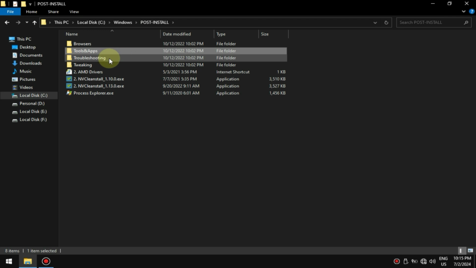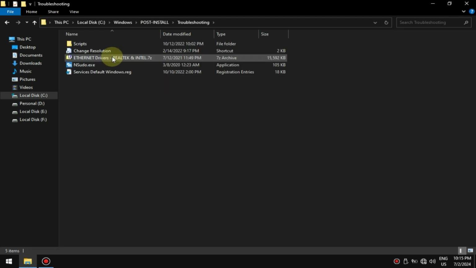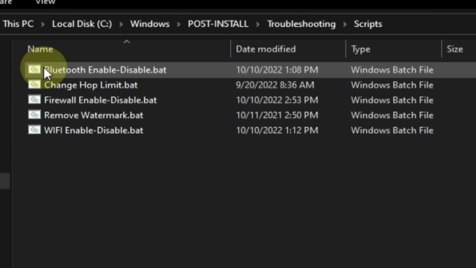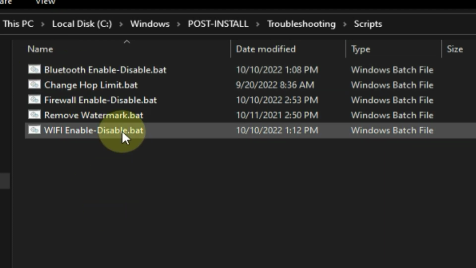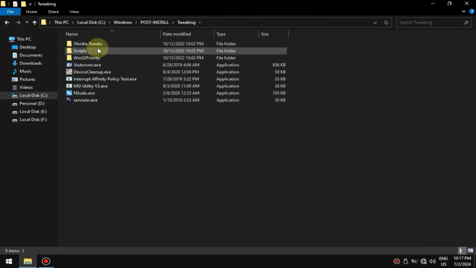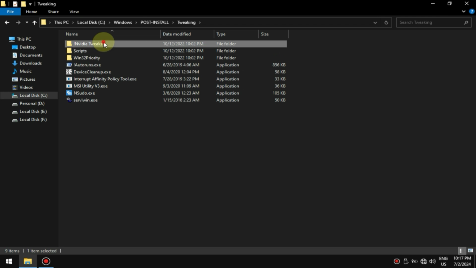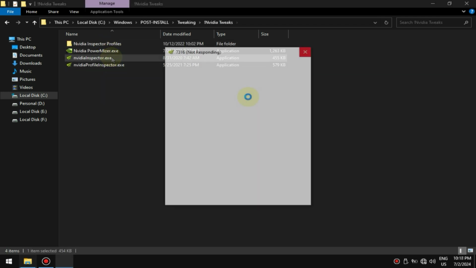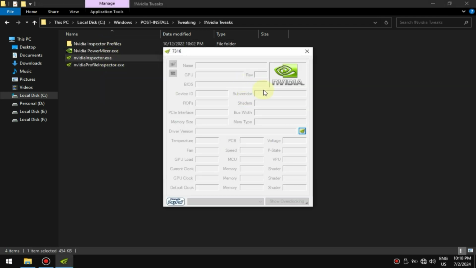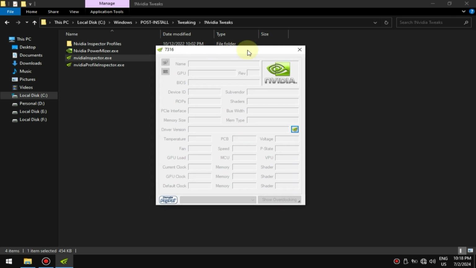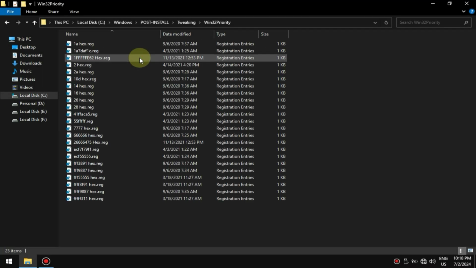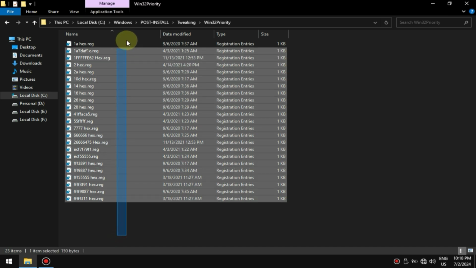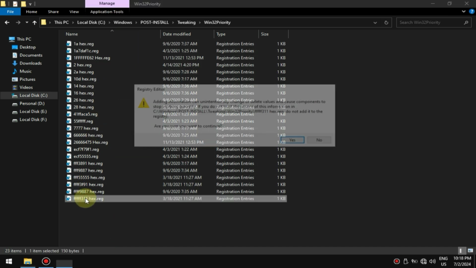The next folder is called Troubleshooting, and it also contains many items. Among these, the most important ones are the scripts that you can use to easily disable or enable the main settings of your system. Next is the tweaking folder, which also contains both scripts and apps. If you are an Nvidia user, you will find a tool for Nvidia graphic cards. However, since I am not an Nvidia user, this tool is completely useless for me. After this, when you go into this folder, you will find many registry files, and you can use these files to further tweak your system.